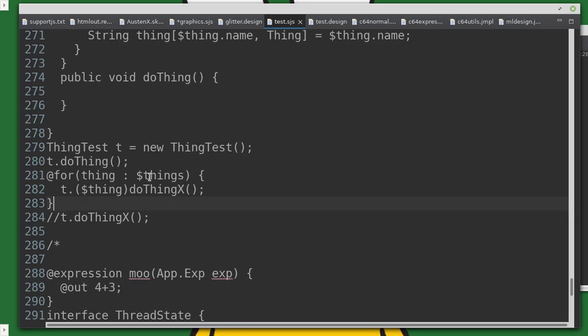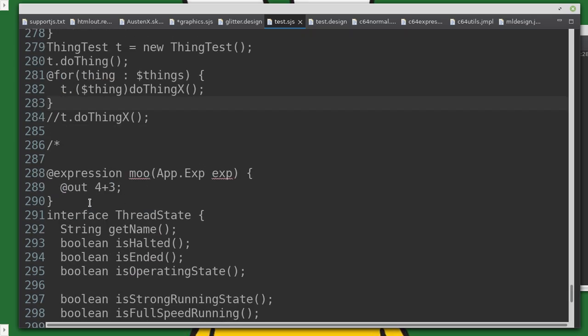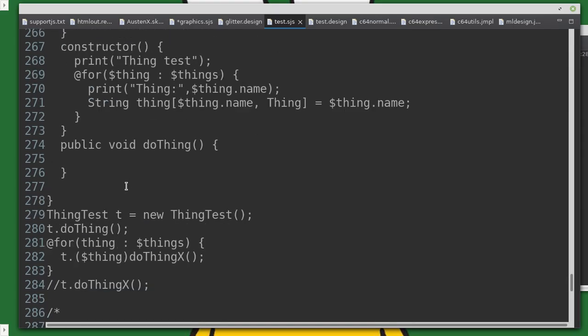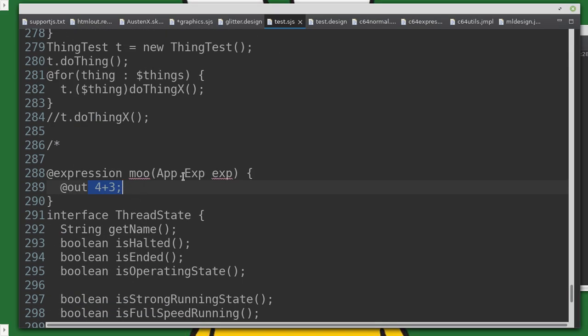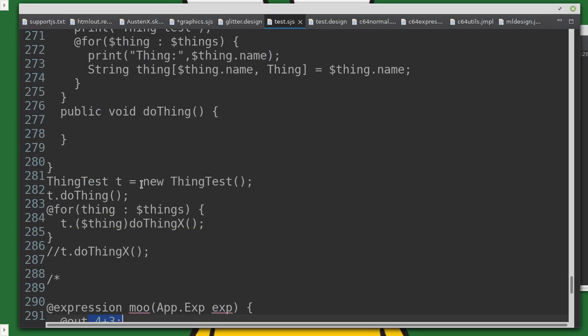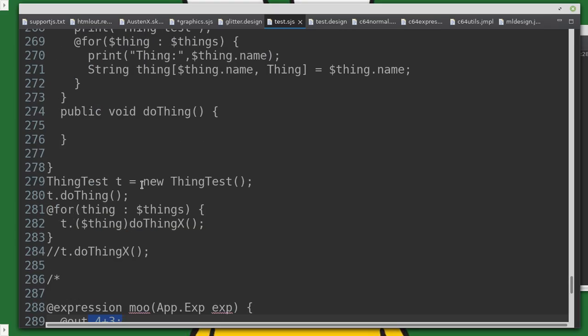Horrible. Where did that come from? That must be an idea I had. Oh, it is. It's the expression idea. I must have decided that I don't need that. Anyway, I may add that at some point.